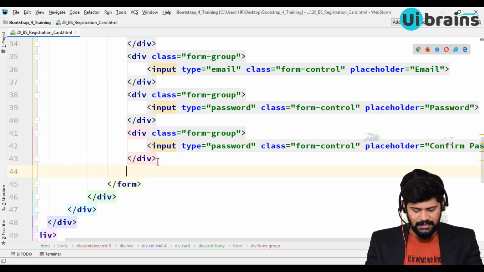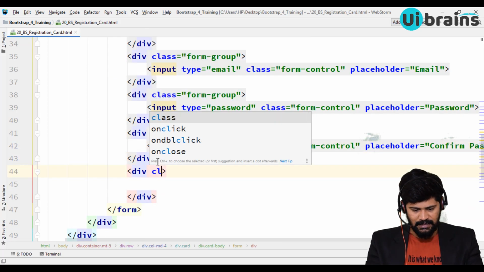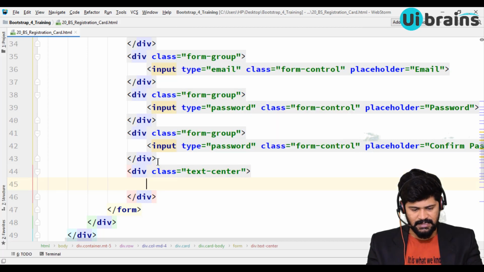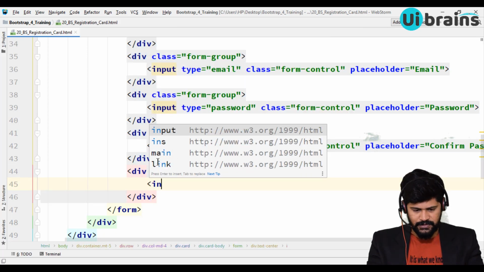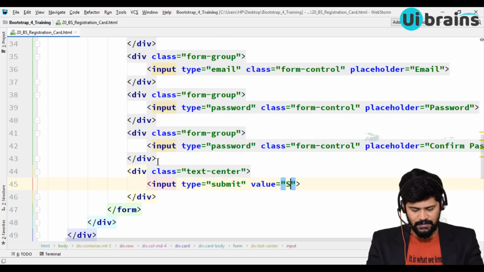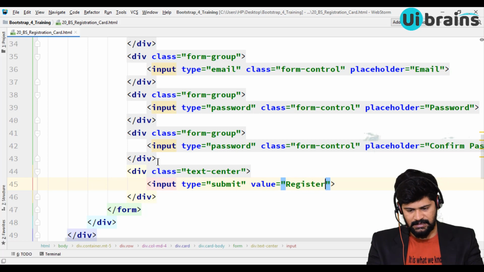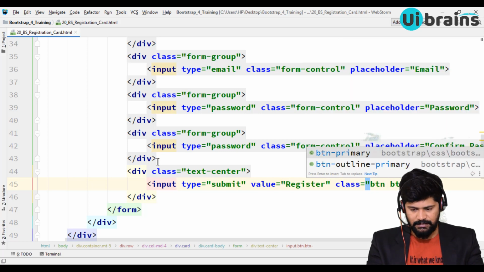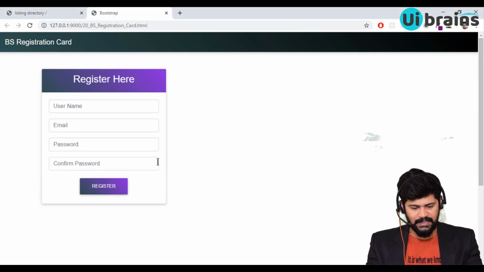Okay, so this is a form, and inside I'll take another button to submit the form. So I will take another division with the class form-group and text-center. Here I take input type equal to submit, value register, and I'll give the class btn btn-primary. So you will get a nice registration form.